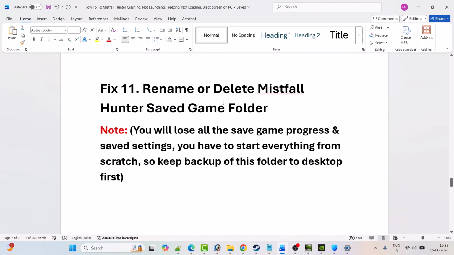Fix 11 is to rename or delete the Mistfall Hunter saved game folder. Now please take note, you will lose all the saved game progress and saved settings. You have to start everything from scratch. So if you want, then you can keep a backup of this folder on the desktop first. So here is how to rename or delete the Mistfall Hunter saved game folder.